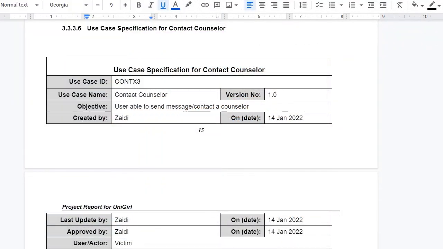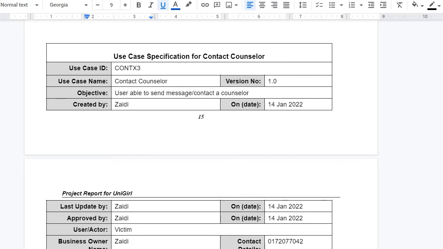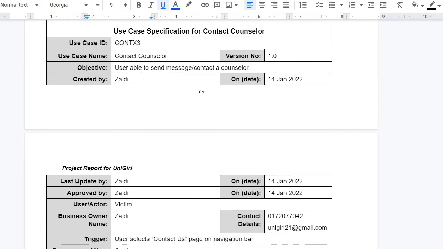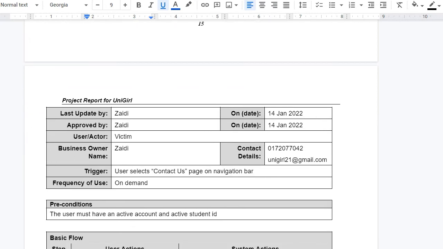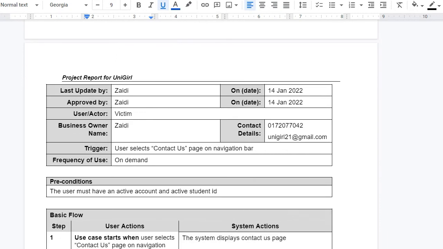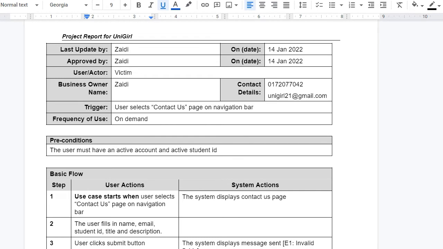Hi, Assalamualaikum. I'm Lin Htet. Today I'm going to explain the use case specification for contact counselor. In this use case specification, this is the use case ID, use case name, and then version number, created by Zaidi, and then updated, and you can see the date here. For the trigger, users can select the contact us page on the navigation bar, and the frequency of use is on demand.